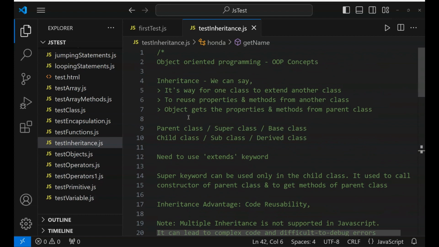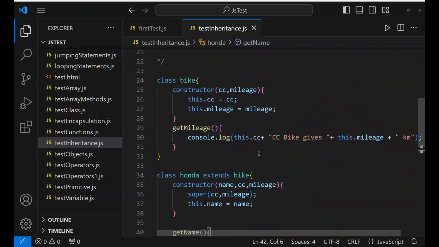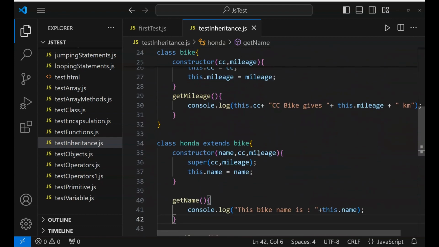Basically, with the help of inheritance, we can promote code reusability, and with inheritance there will be a parent class and a child class, and if you want to reuse properties and methods from one class to another class, that can be achieved here. So we saw this is achieved using the extends keyword, and the super keyword can also be used in a child class to achieve inheritance.